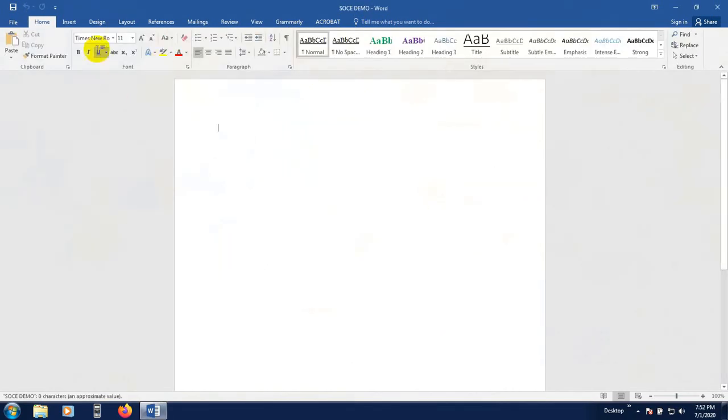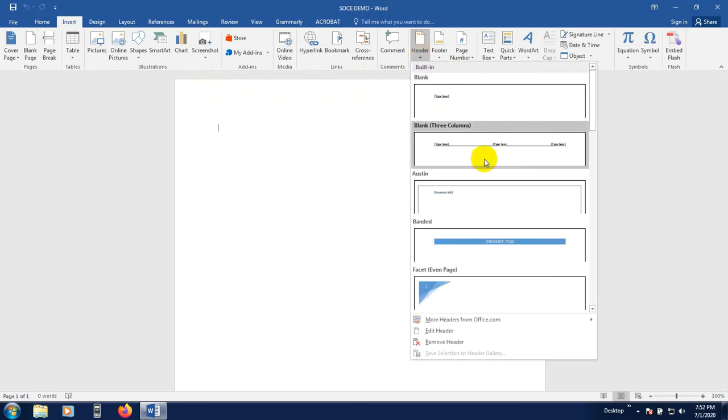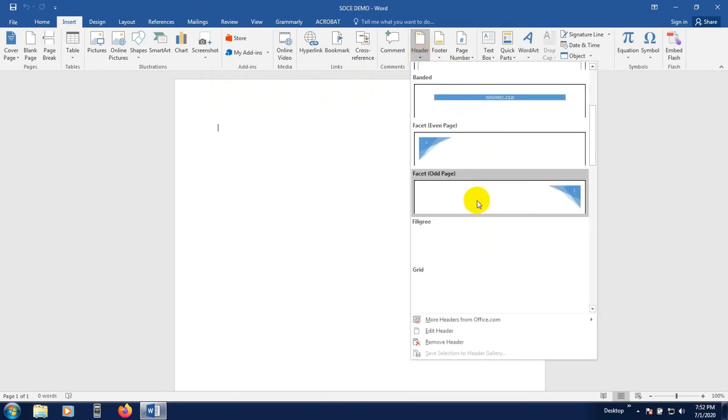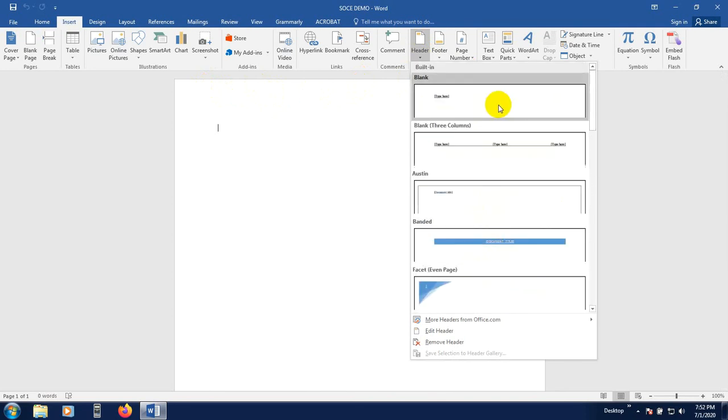In a previous video, I showed the insert option up to the link. Now I will show you the header and footer, then the text, then the symbol. So what are the header, footer and page number? Suppose you want to give a title on top, then just click here and you will find many options. According to your requirement, you can choose one.